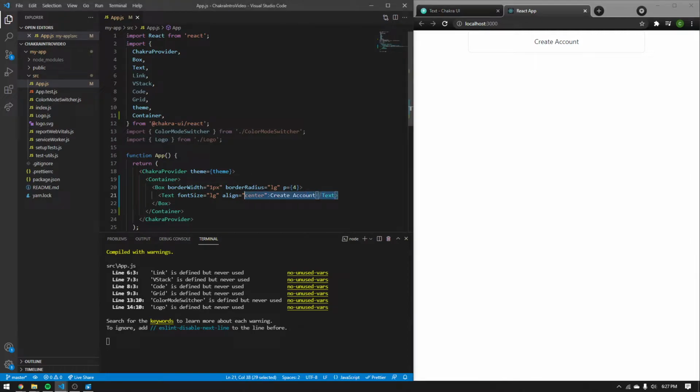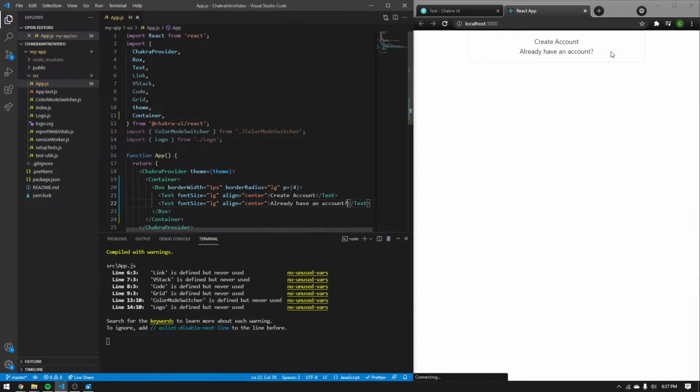All right, now we're gonna want some text under this that says like, do you already have an account? Then how about you log in, for example? So let's go make something like that. Let's just say this, already have an account, question mark. We might wanna make it a little bit smaller so that create account is the main focus. And we could even make, let's see here.